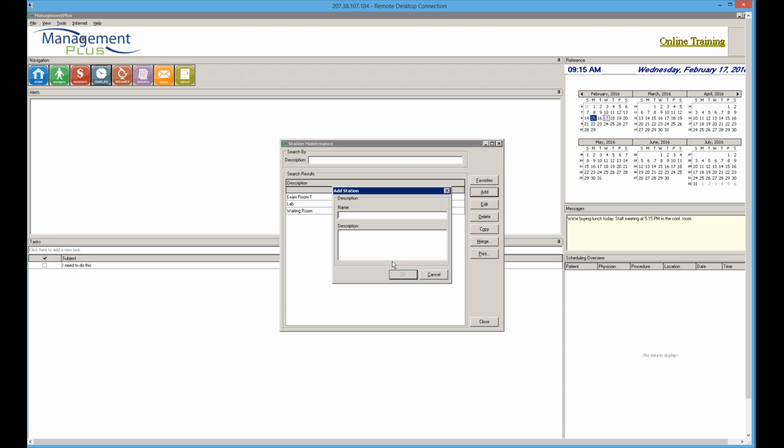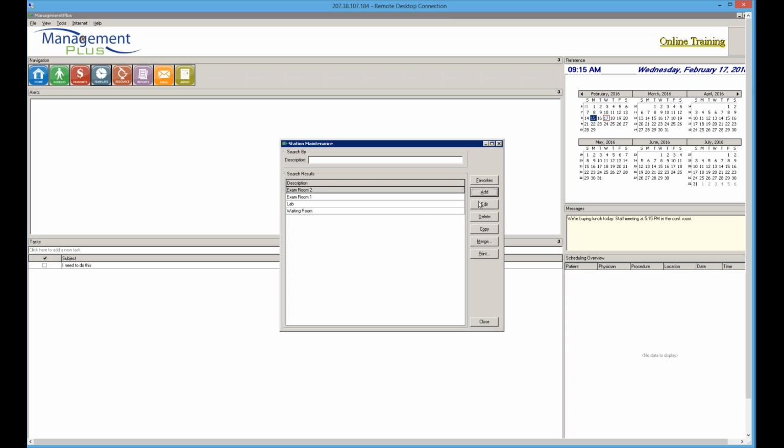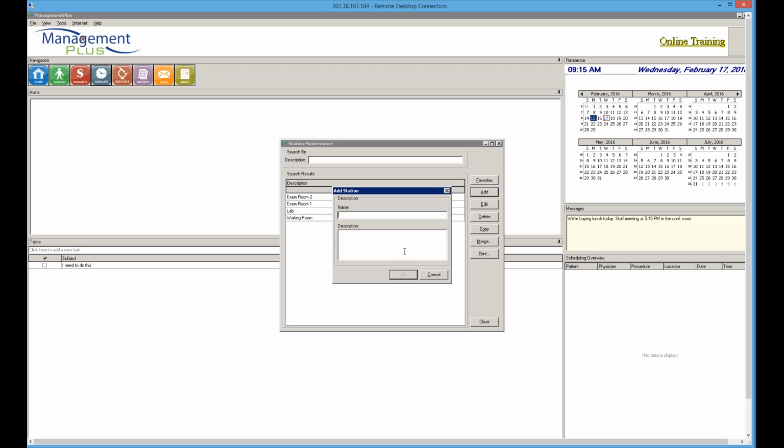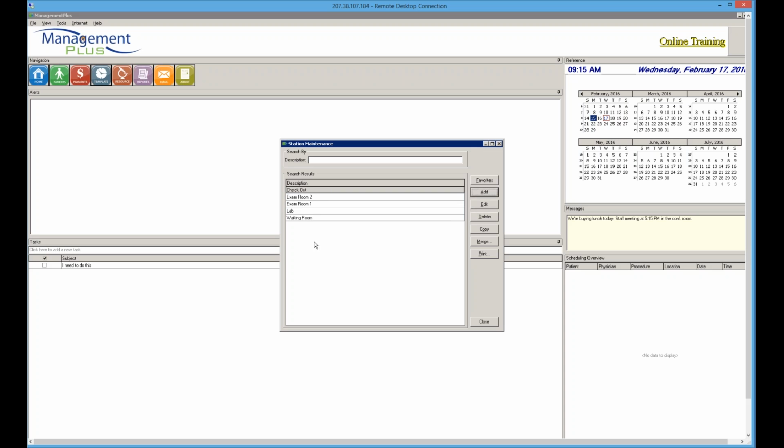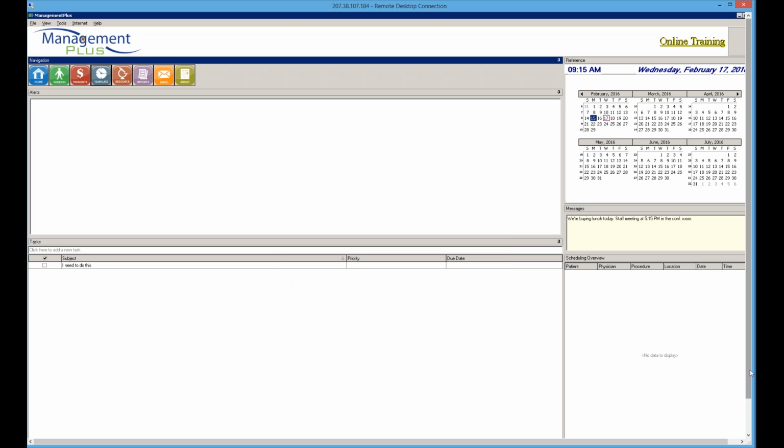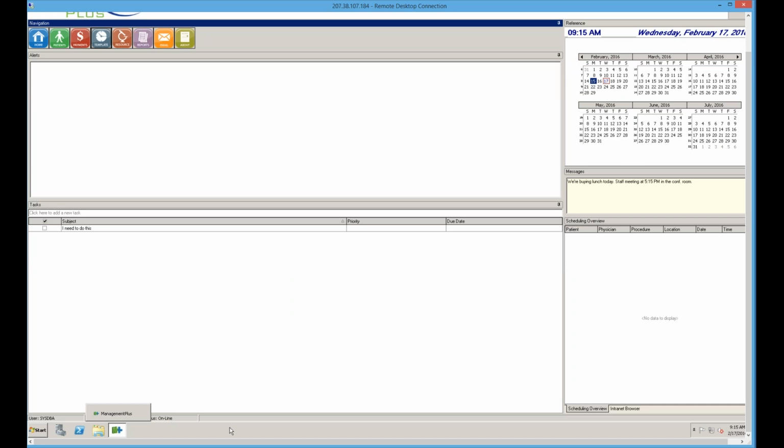I'll add another one. Let's just say exam 2. And let's add one more. Let's do checked out. And you can add a description. It's not required, but you can say specifically what that's for. Okay, so I have some stations created from my flow monitor. I'm going to go back to the flow monitor. I think I closed it. Yep.